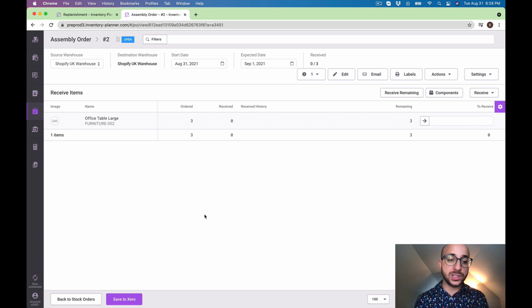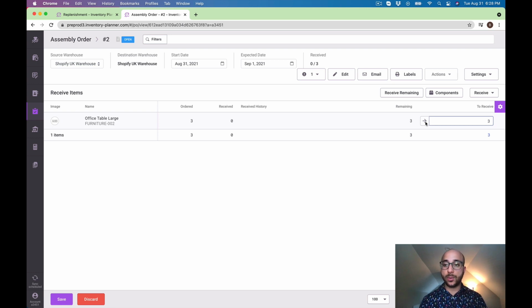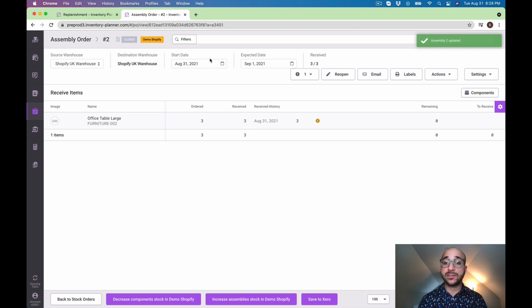All right, and if you were to then receive an assembly order at any point, say tomorrow we've built the 3 tables at our UK warehouse, we can select this and save to receive the assembly order. That says, hey, we've received them, closes the order, and then we offer options at this point through an eCommerce integration to increase the stock of assemblies in the store or decrease the stock of the components accordingly.